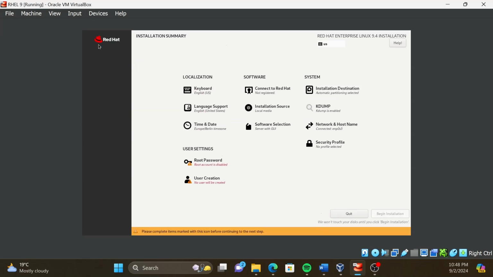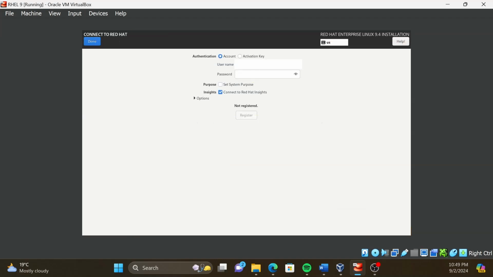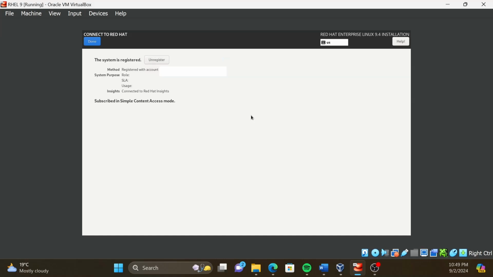Now, we can connect our Red Hat Developer Subscription activated account to the installation, so that it can be licensed. Click on Connect to Red Hat, then enter your account details, and click on Register. Great! You have now successfully linked your Red Hat account and registered the VM.